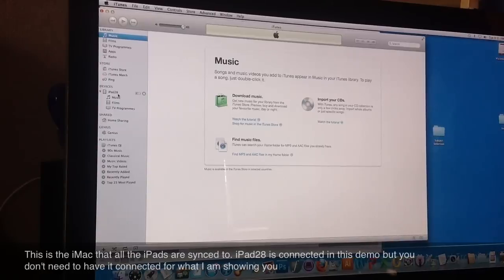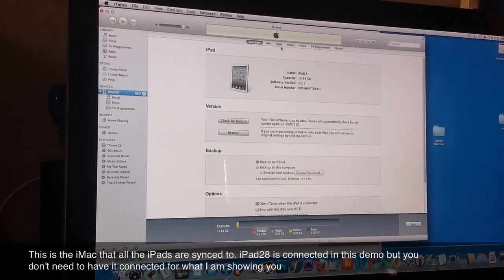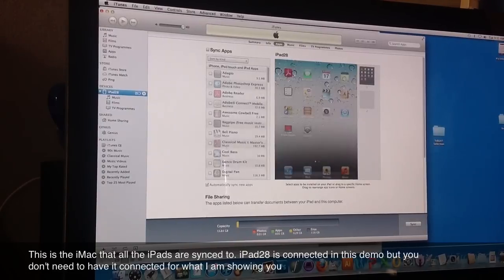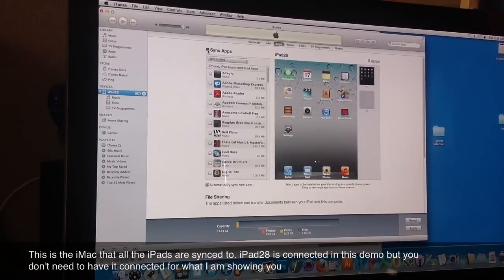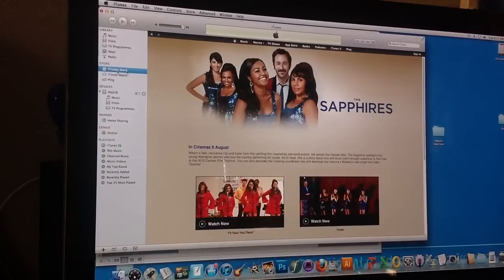iPad 28 is over there. If I click on iPad 28 and click on apps, you can see all the apps that are on there. Now the reason I can't access it or sync the apps is because I'm not signed into the App Store. So what I want to do first is go to the iTunes Store, and we need to go up to this top corner here and sign in.